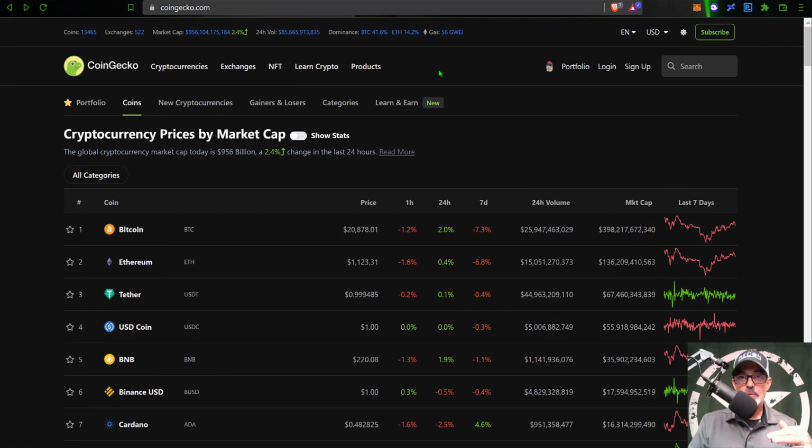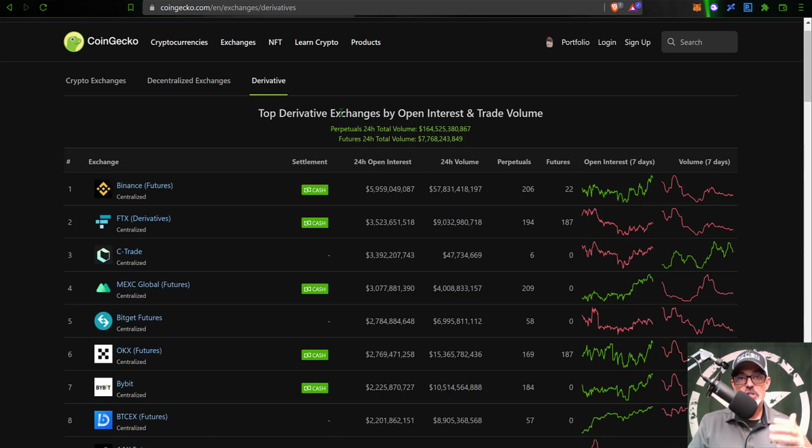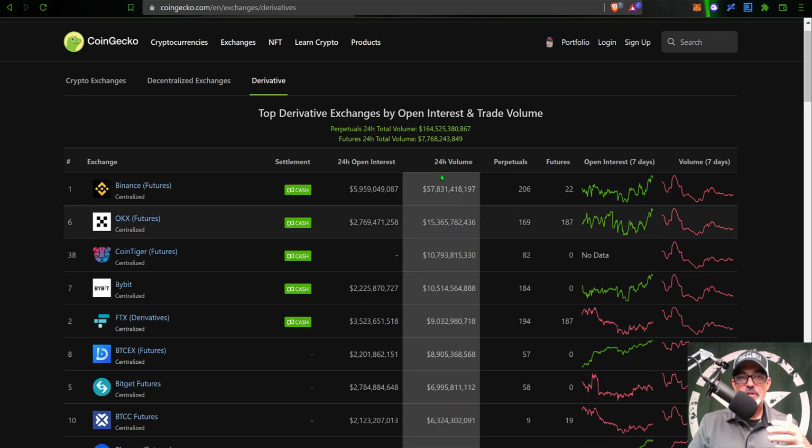And so if we jump over here to CoinGecko, we can go to exchanges and derivatives, because again, we're going to want to be day trading long or short. So we click on derivatives, and that will bring us to a list of top derivative exchanges. Now, I prefer to sort these by 24-hour volume, so if I give that a click, I now have a list of the top exchanges based on volume. When you're day trading, volume is extremely important.